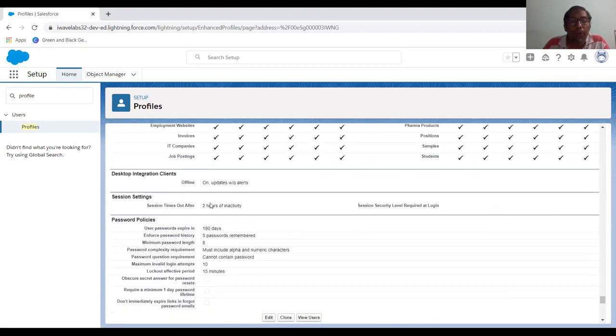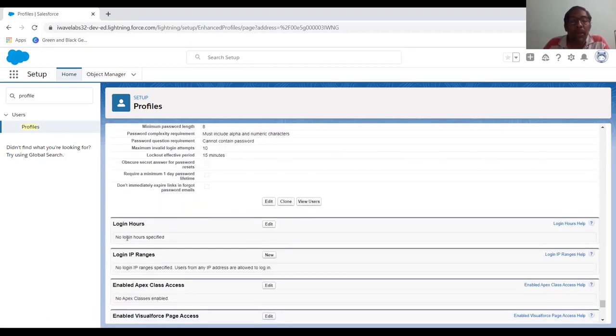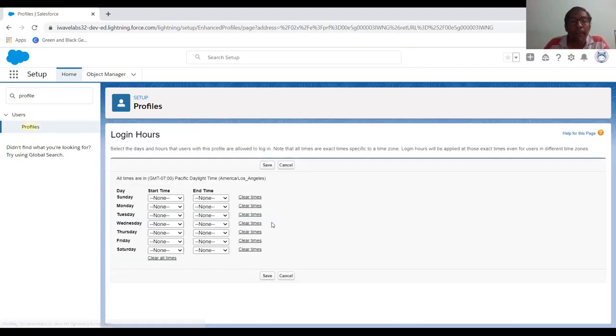Like how we go for IP address range. Now see here, we have login hours. After the first section is going to be login hours. You click on edit, and now you have to enter this detail here. You can clear the time here, but now nothing is being given.